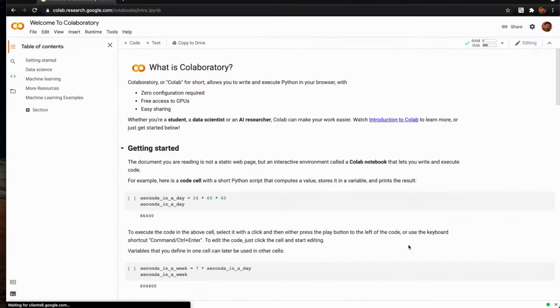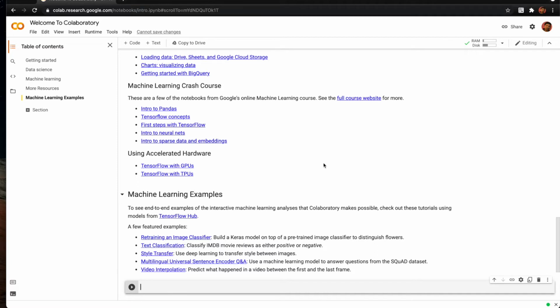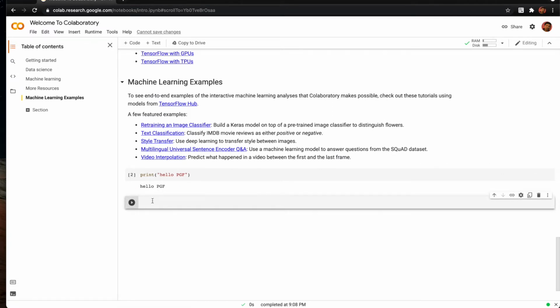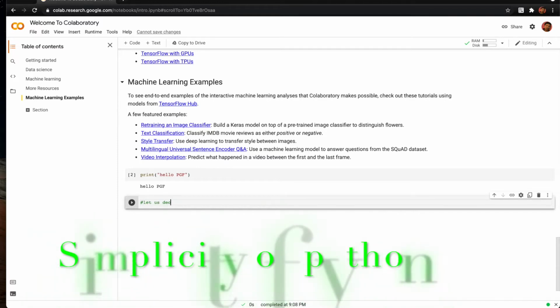Once this page opens, you need to click the plus sign, the plus code over there, and it will open an input terminal where you can write something. For example, let me write print hello PGF. So it's a very simple statement, I'll explain it later. It prints out the output in the next line. So let's start with an understanding of how easy Python coding is.